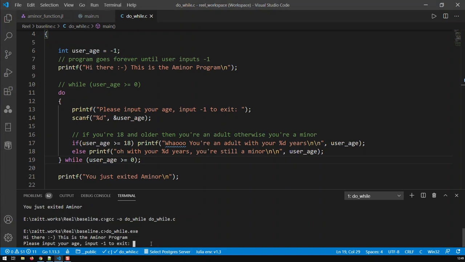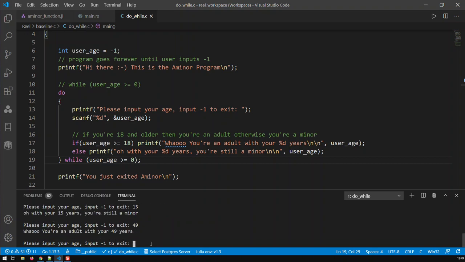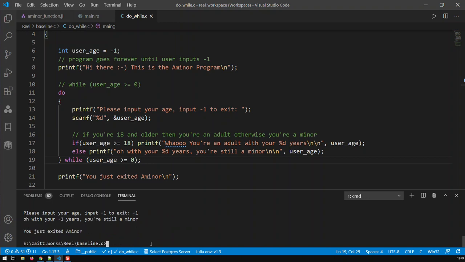And you see here, we are now in the loop. It demands our age. Now I can put a legitimate age. Okay, I'm a minor, I can put another legitimate age, or I can just terminate the whole thing. So here you can see the difference, that regardless of the initial condition, the do while will execute at least one iteration. Now, which one is better, while or do while?